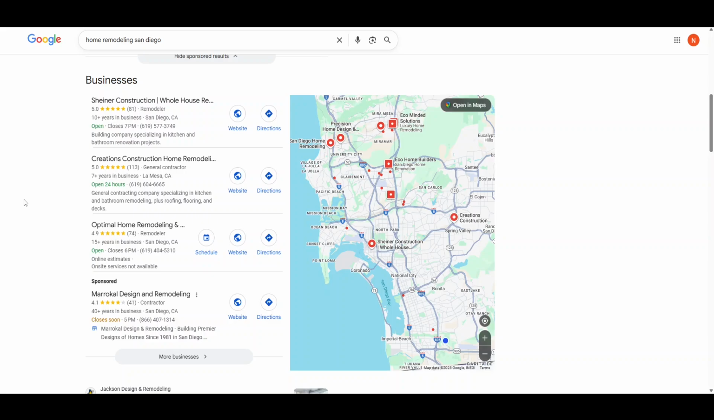If you get enough of these citations, which the average for the top 3 of these listings right here, they have 150. We don't want to just get 150. We want to blow these guys out of the water with 200, 250, 300 citations and obliterate these guys. And the great thing about it is that 40% of the people that are searching for home remodeling San Diego, they'll be clicking here in this top 3.